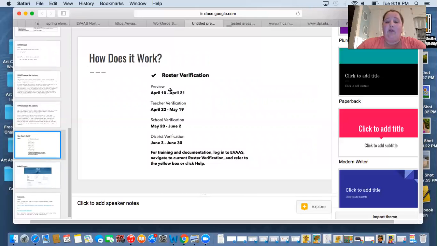So how does it work? You can preview your roster. We work with the EC teacher, Ms. Todd, and that does give a preview. Then you can do your verification. So it's the time that you teach, she teaches, you get everything together, and it must be submitted by May the 19th. This is for this year. These dates will be changing for next year.